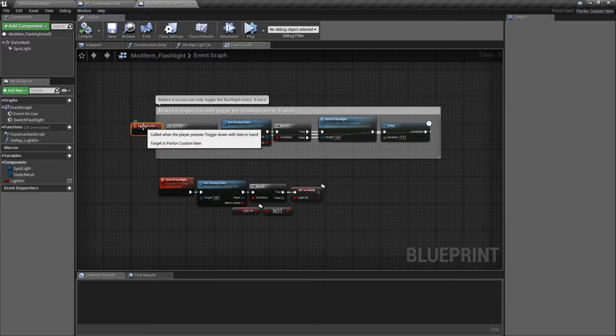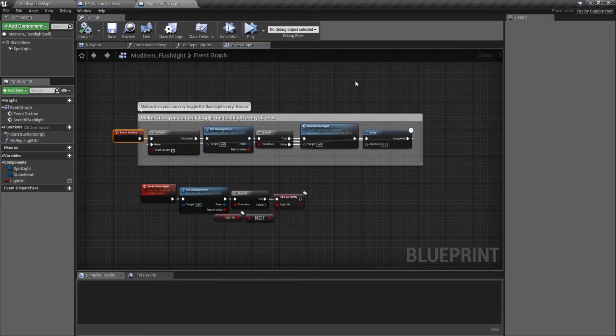So we have event on use, which once again, we've overridden. When we do that, we will add a do once here. This is not necessary, but it will prevent the player from triggering the flashlight more than once a half second. This is just a way to gate off things such as a cooldown, more or less. So we will say do this once.